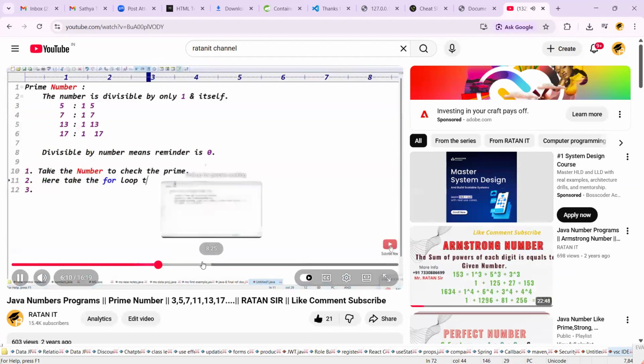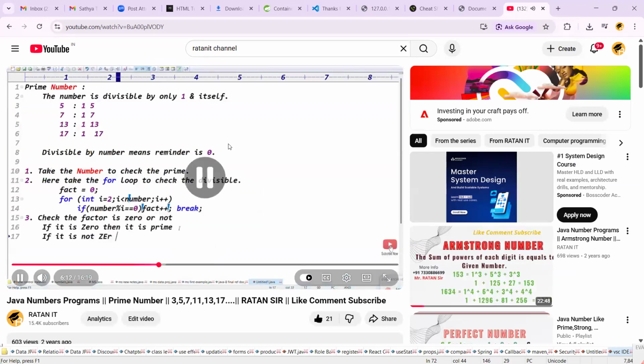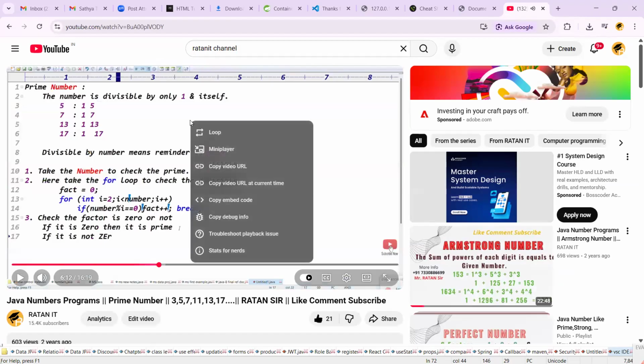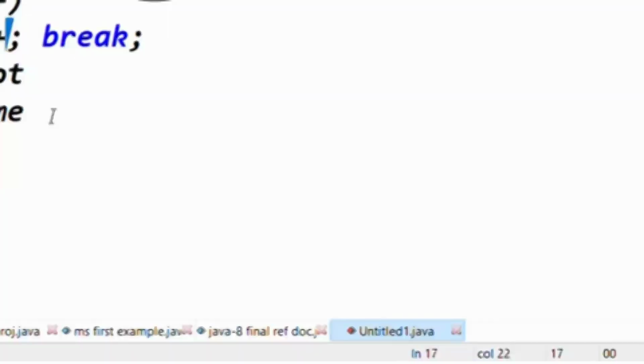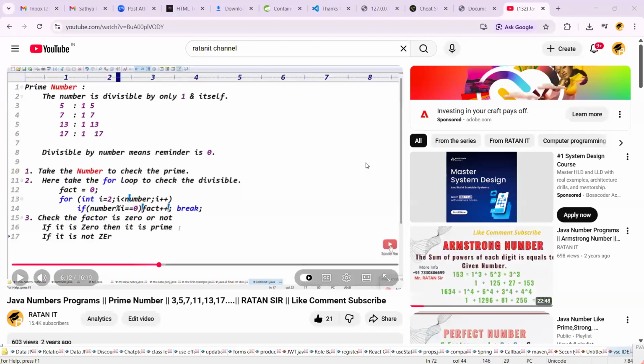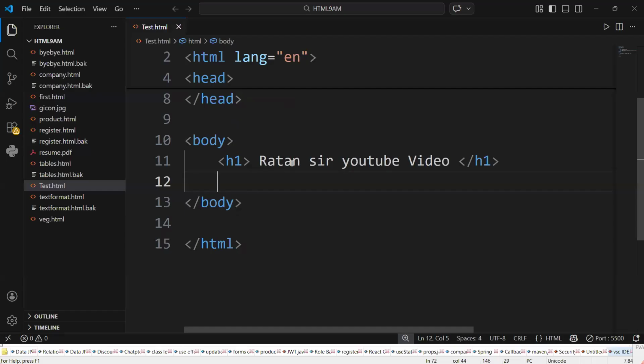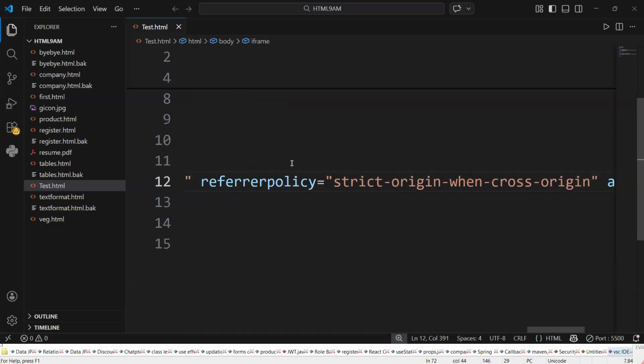To display this video in the website, see, there is a prime number example. You right click on the video and copy the embed code. Right click on the video, there is a tag symbol here. Click on this tag symbol, then come to the file and paste the code. That's all it is.